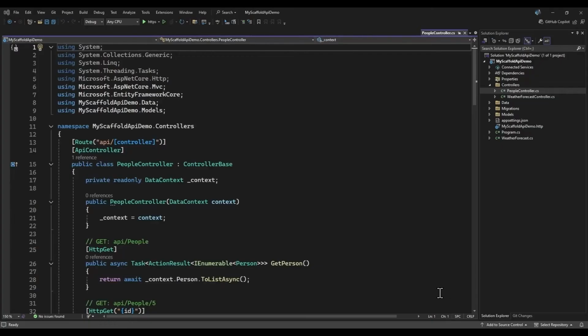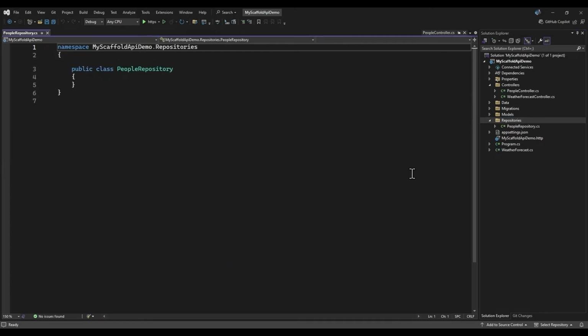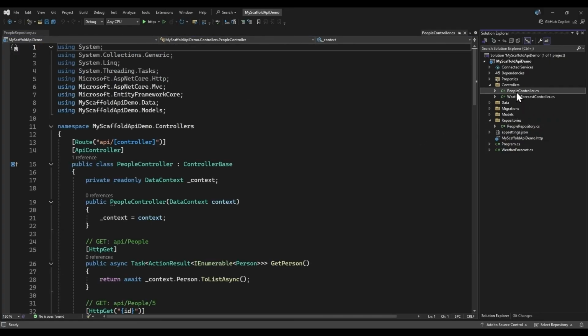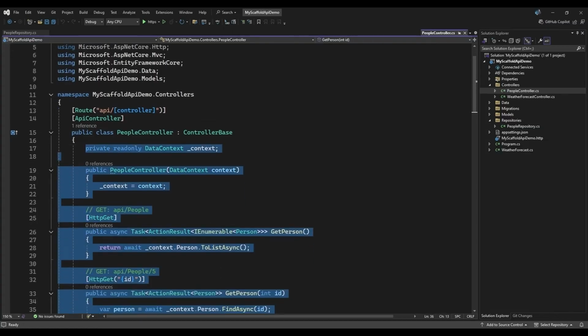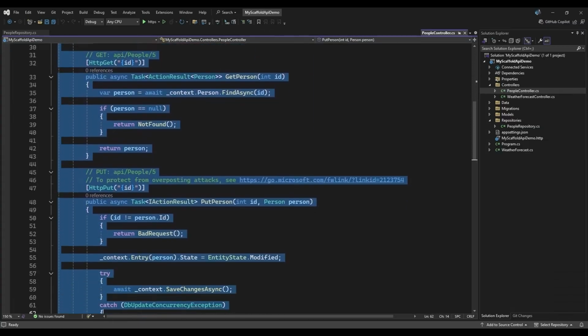To create our repository, we'll first add a new folder to hold all our repositories, because there might be more repositories in the future. Then we add a class to the folder. We'll call it People Repository. Now we're going to cheat a bit. We'll copy all the code from inside the controller and paste it into our repository class.